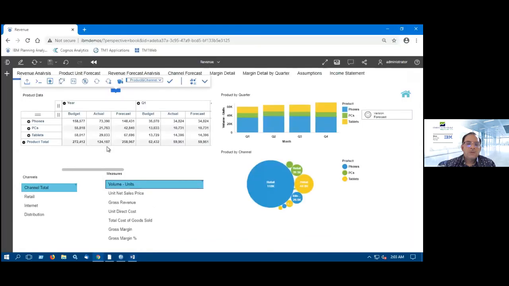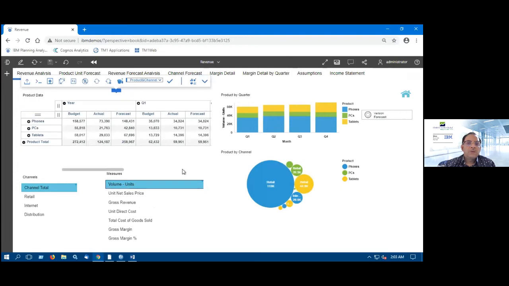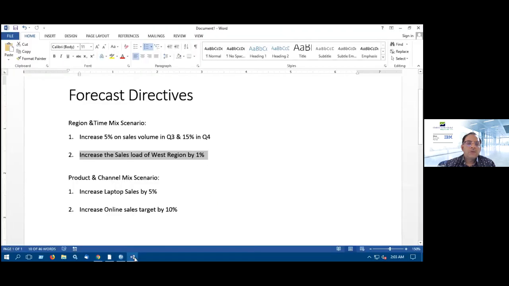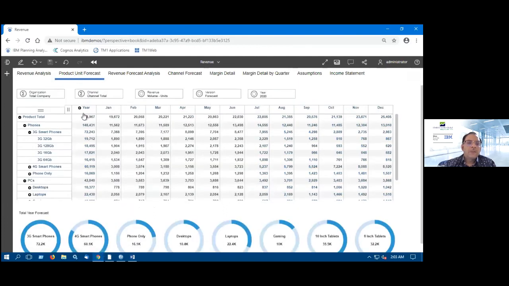Now, since it's a product-wise impact, rather than doing it at a whole product total level, I would like to do it at a PC level. Sorry, it is for laptop, right? Yeah, it's for laptop. So I would go to the individual product, which is this product unit forecast. Over here, I will go to my forecast.